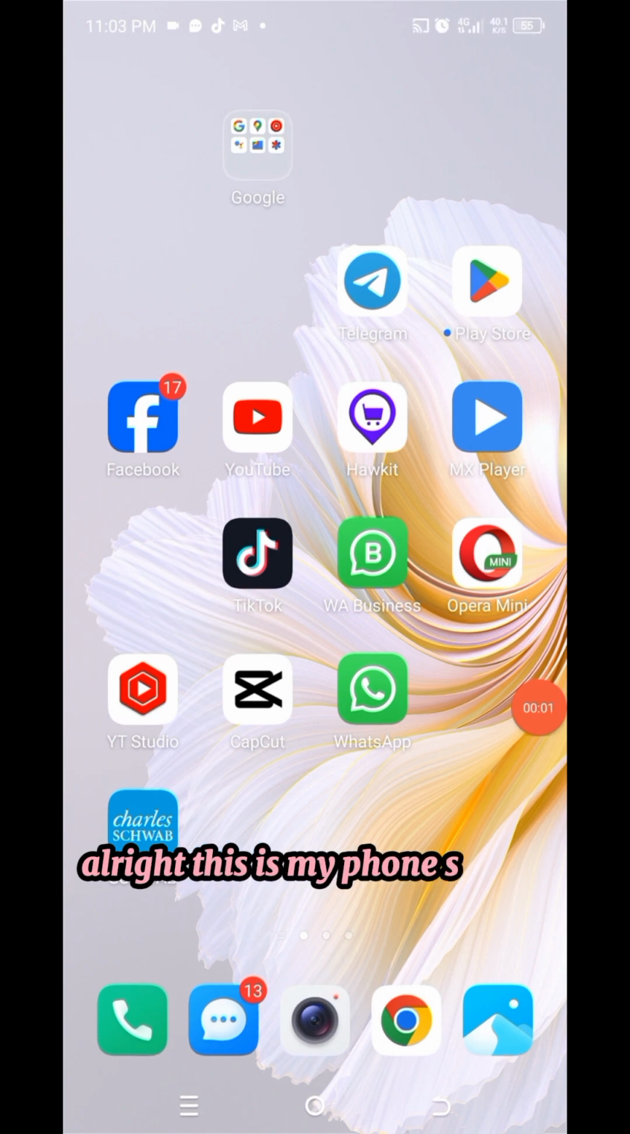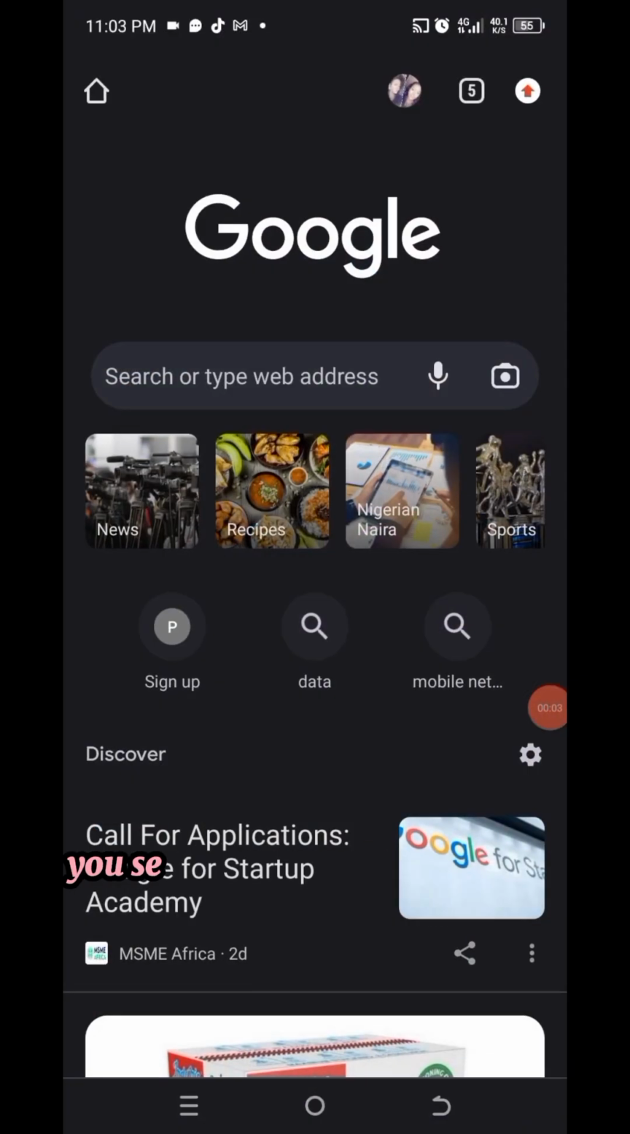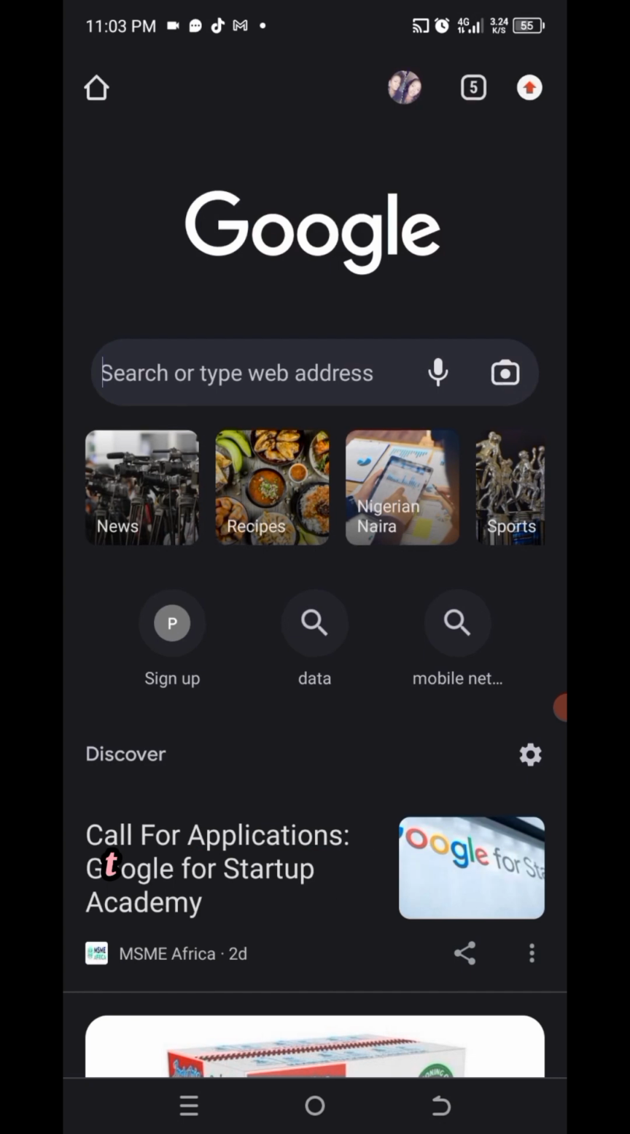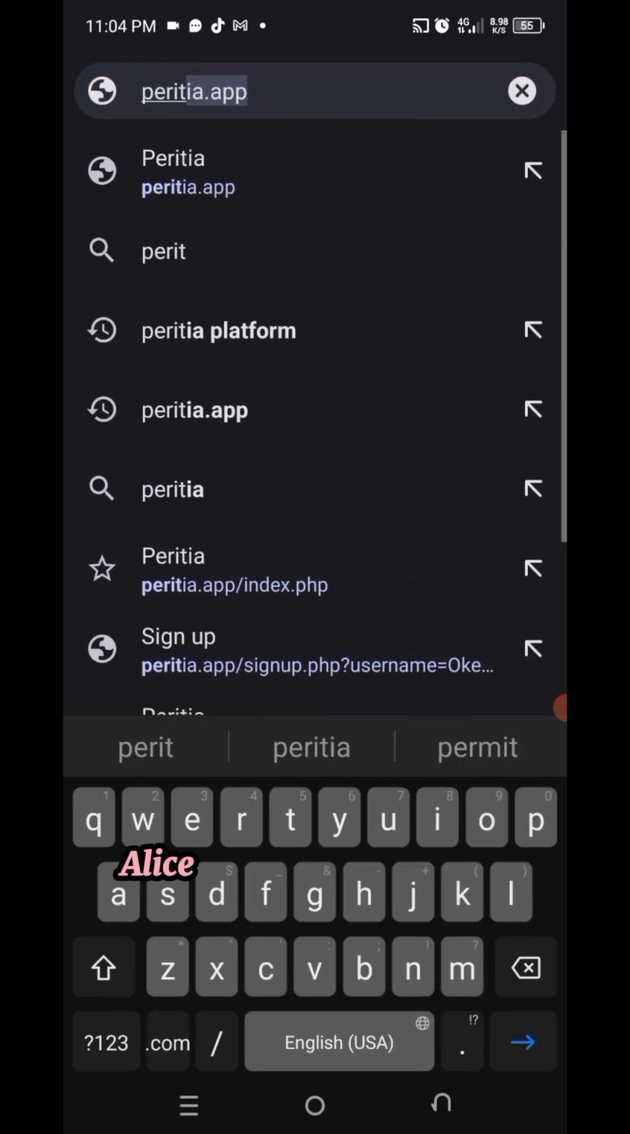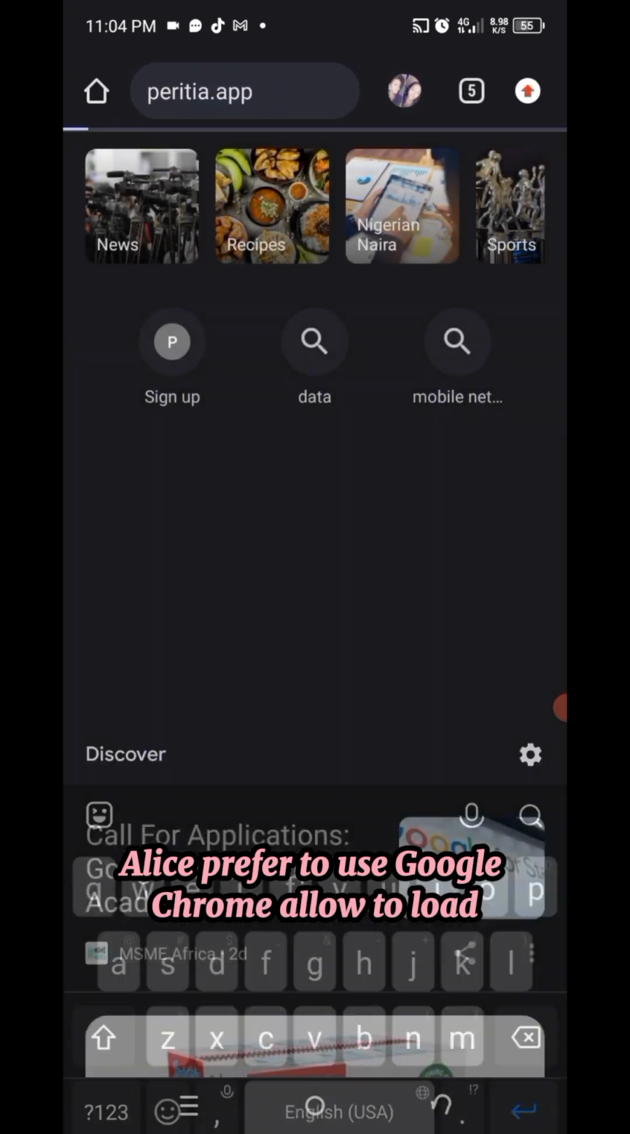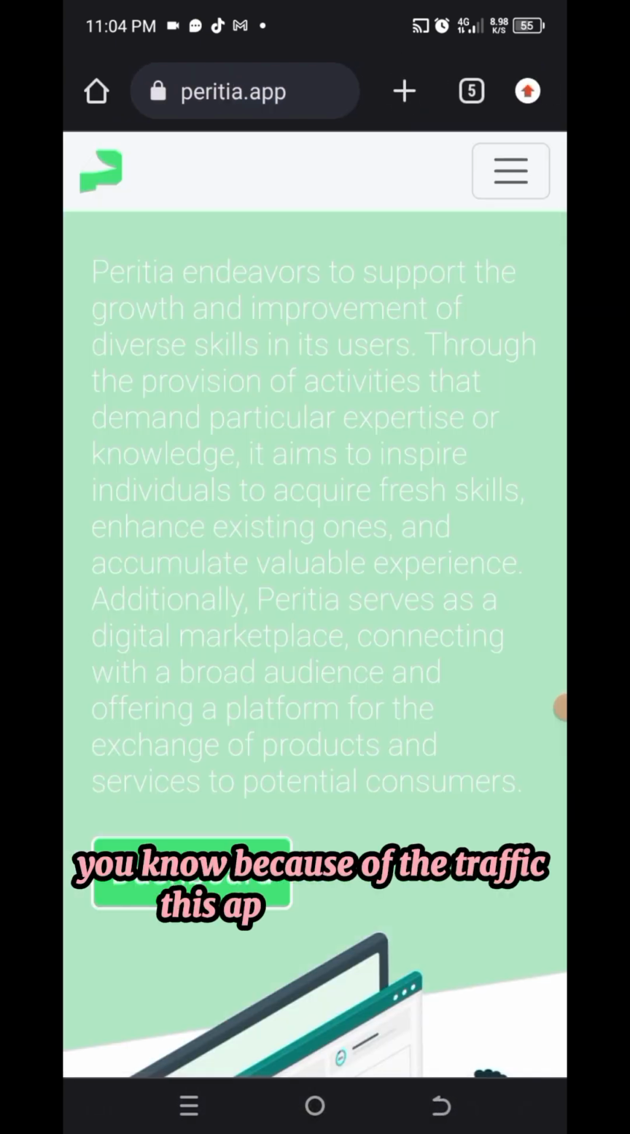Alright, this is my phone screen, and if you check down, you see Google Chrome. I'll click on it. Then on Google Chrome, you type peritia.app. I always prefer to use Google Chrome. Allow it to load. Because of the traffic, this app used to have adverts.